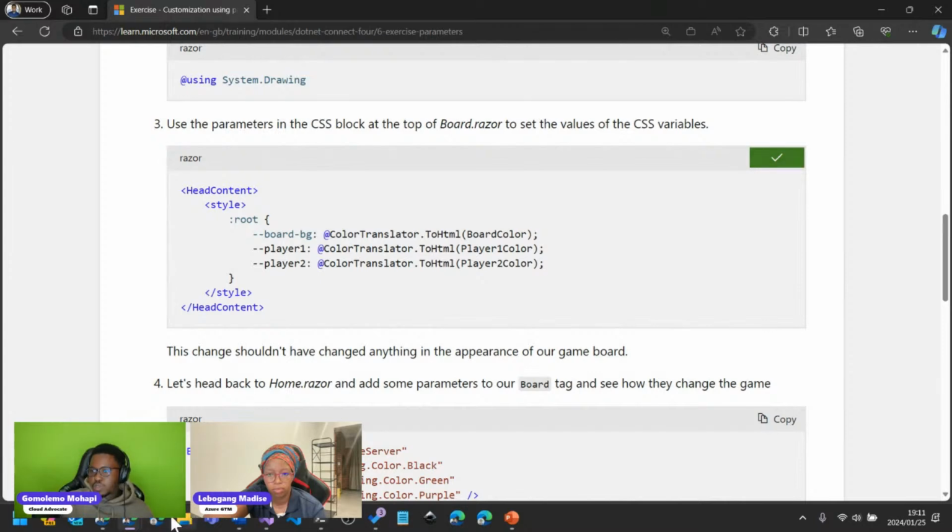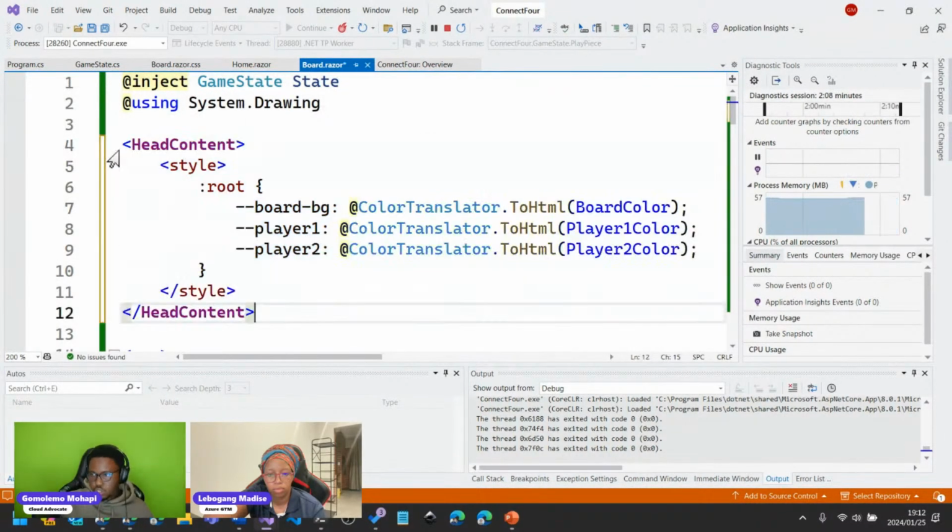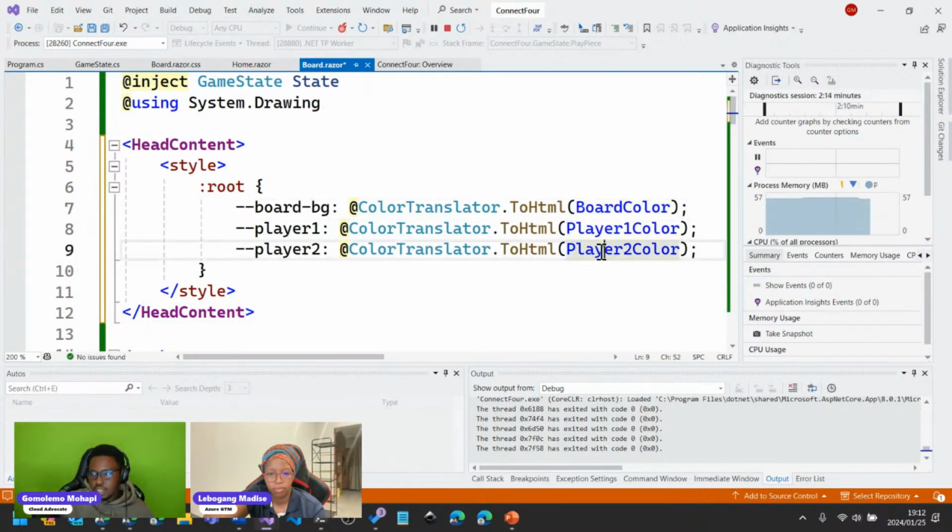Let's go ahead and copy that. We go back to Visual Studio. At the very top, let's replace the head content. So you'll see what this does is that it actually references the variables that we have set inside of our C#. So we can set our own colors, right?